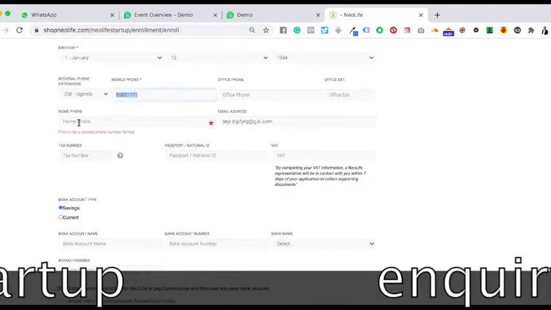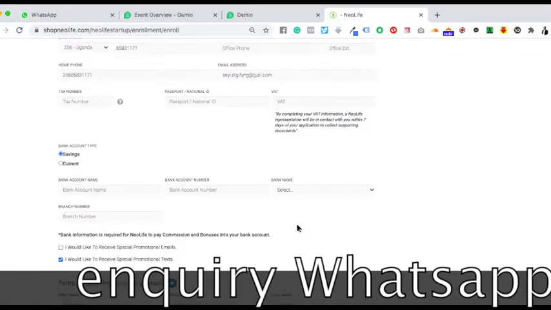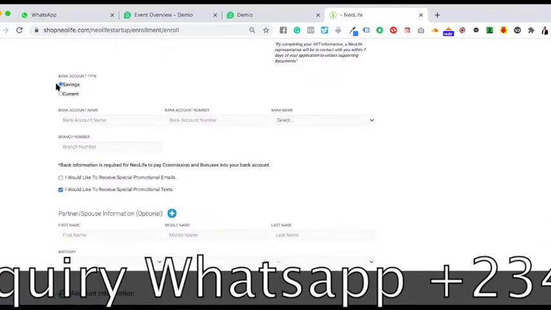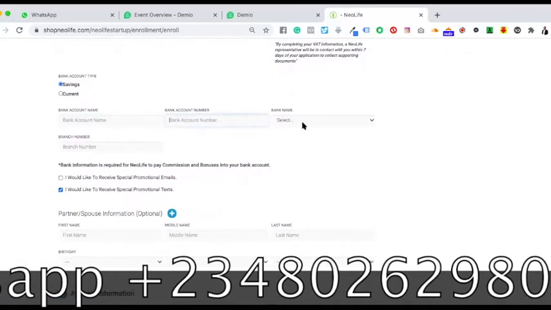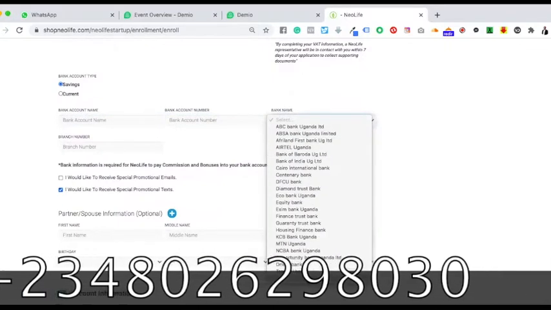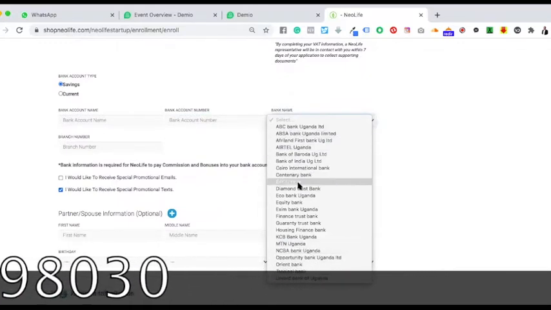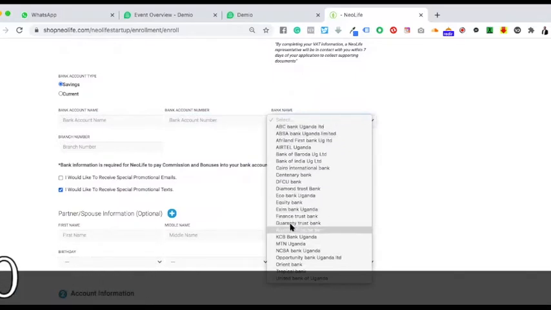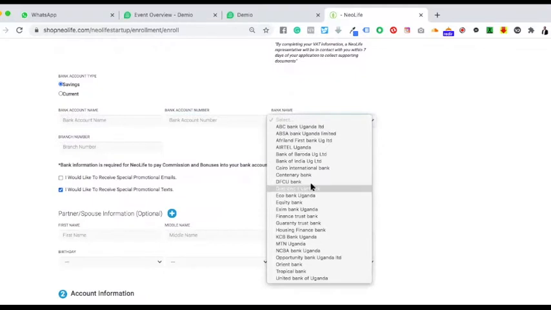So for this same phone number, 2256, right? Remember, these are just demo numbers. For savings account or current account number, you put your account details there. You see all the Ugandan banks here, like United Bank for Africa, Diamond Bank. All the Ugandan banks have already been listed. Basically you should add this so that they can pay your commission directly. You can also have MTN Mobile Money Uganda, Airtel Uganda.